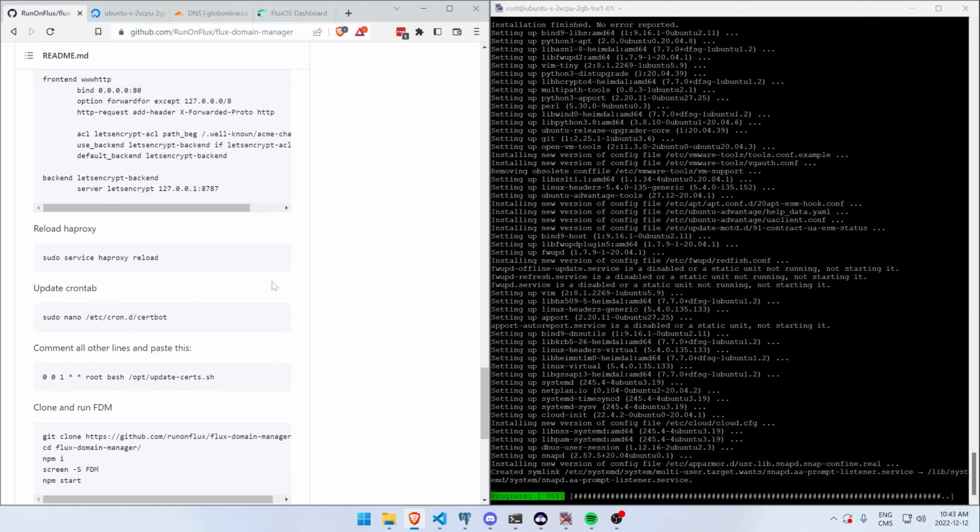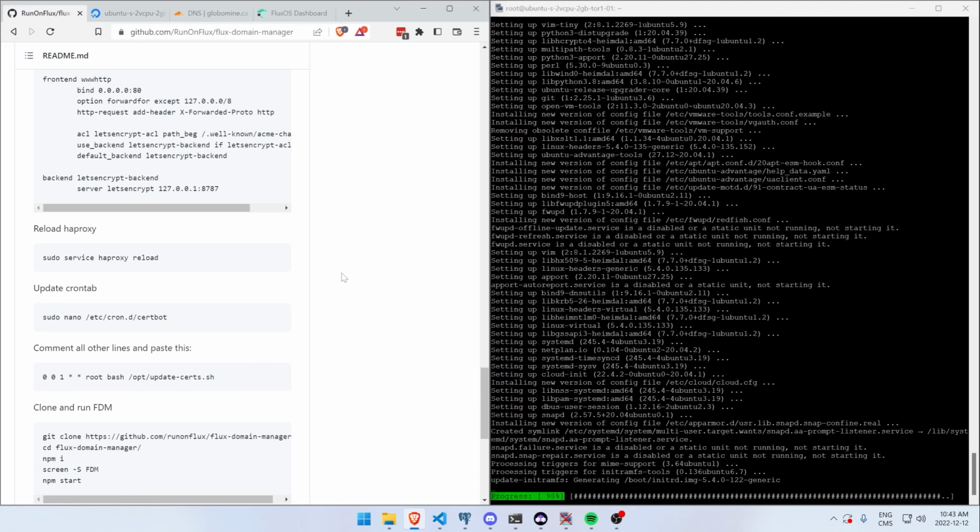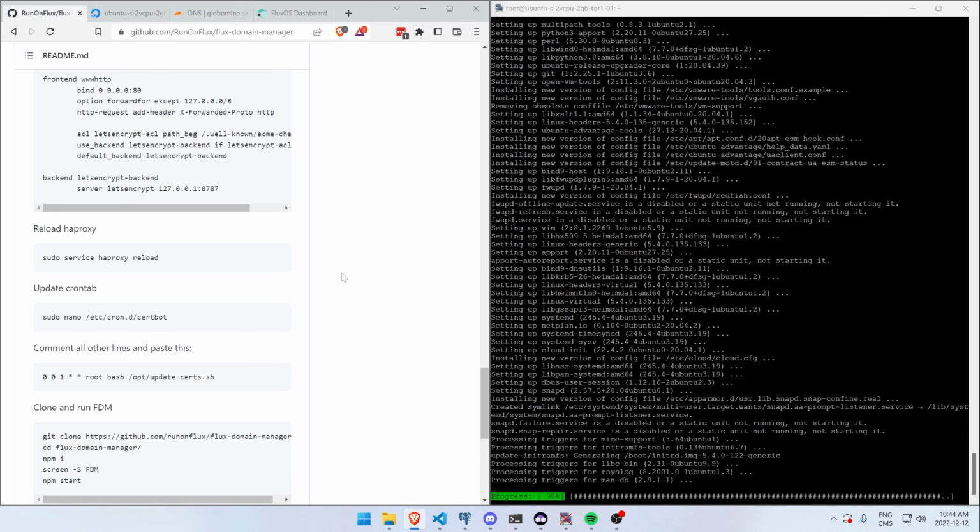Using your own FDM will probably help your apps load faster. On my side, I have some speed issues with the Flux FDM, probably because of the load of every app and probably the location of the load balancer. So on my side, the VPS is near my location, so using this load balancer will help my apps load much faster.